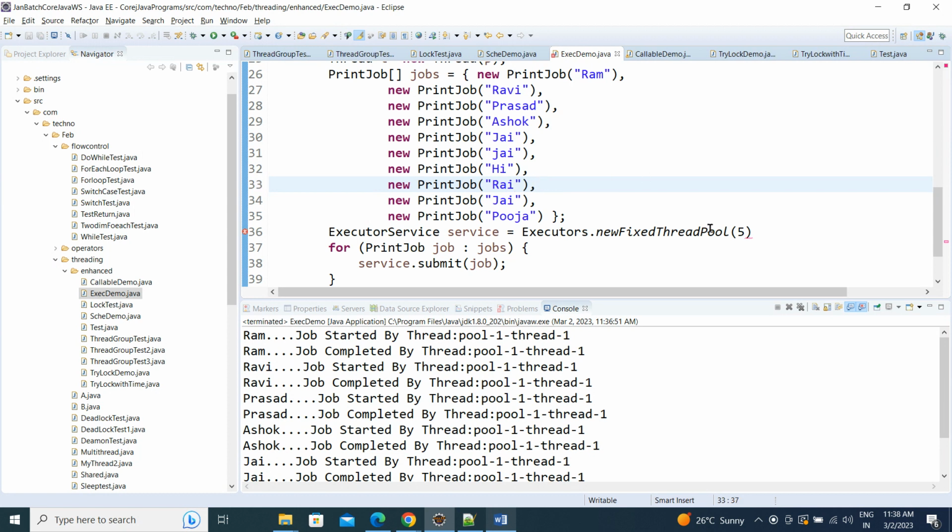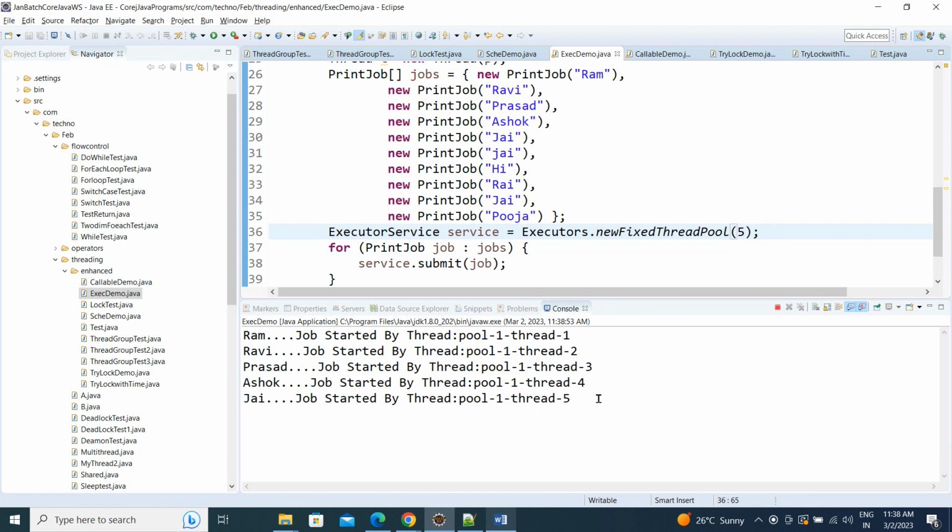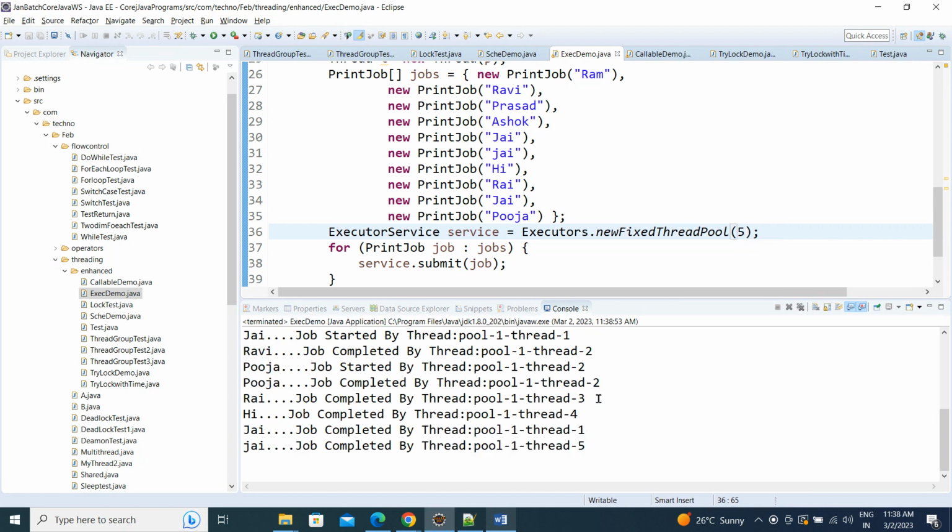Now, in this case, to finish off all this task, 1, 2, 3, 4, 5, 6, 7, 8, 9, 10, for 10 tasks, I created 5 threads. So please finish these 10 tasks with the five threads.